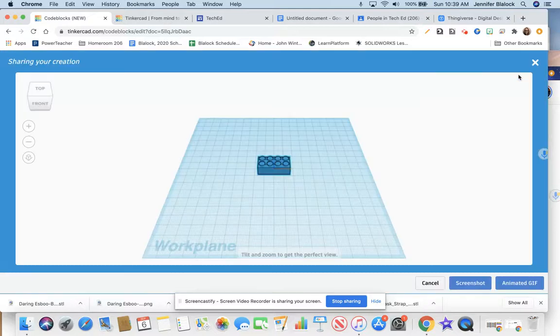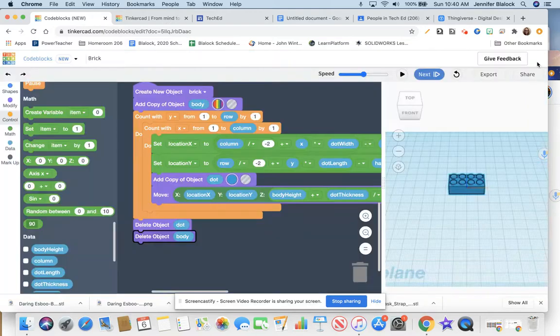Or you can share, and one of the options is a screenshot, so you can share the screenshot of your design, or you can share an animated GIF, and it will show your entire object being coded, and it'll look like it's just being drawn on the screen, which is kind of fun. So take a look, see what you think, see if you can code another design.